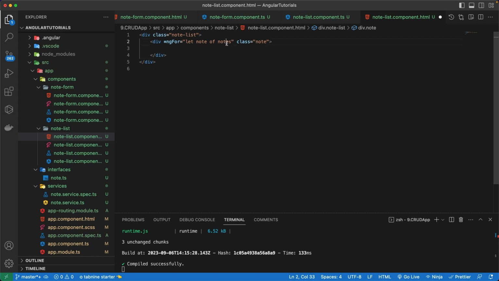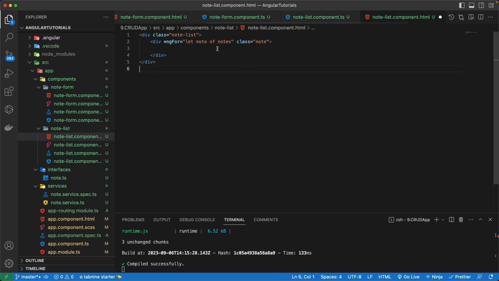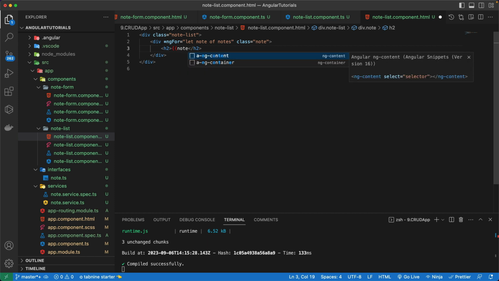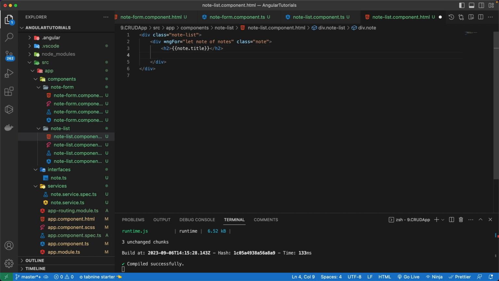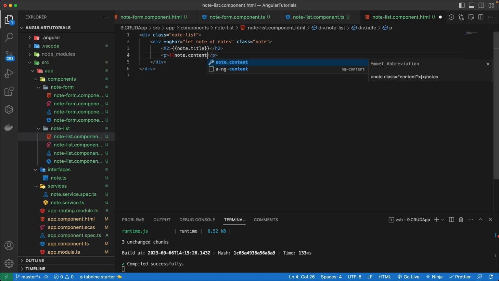All right, this notes is referring to this notes variable over here, and one by one I'm storing each note object in this one, so I can use this object to get the id, title and the content from this. So I can use first of all the h2, and I can use the interpolation with double curly braces, and I can use the note.title, and it will fetch the title of the note from here. And now I can use the p, and now I can write the note.content.